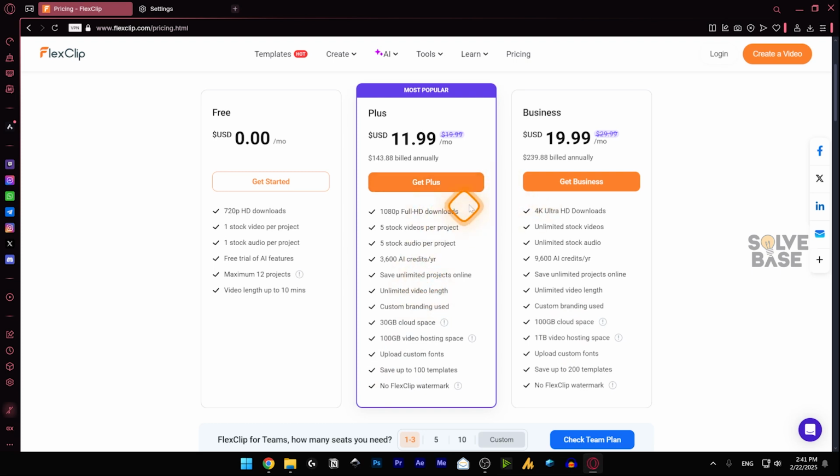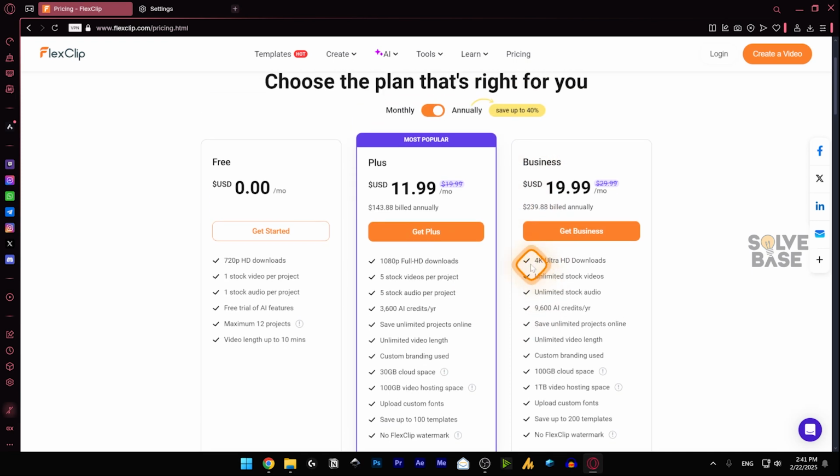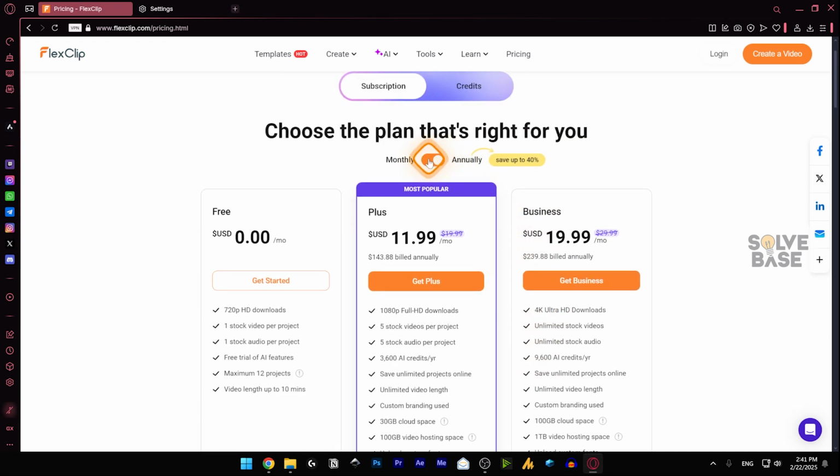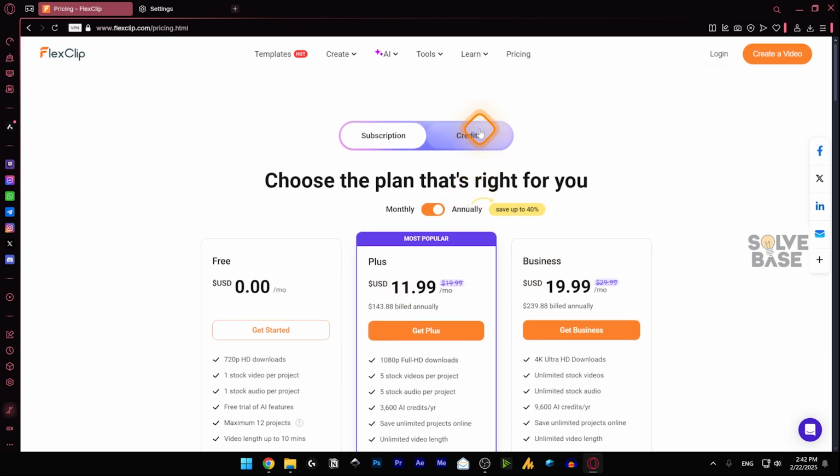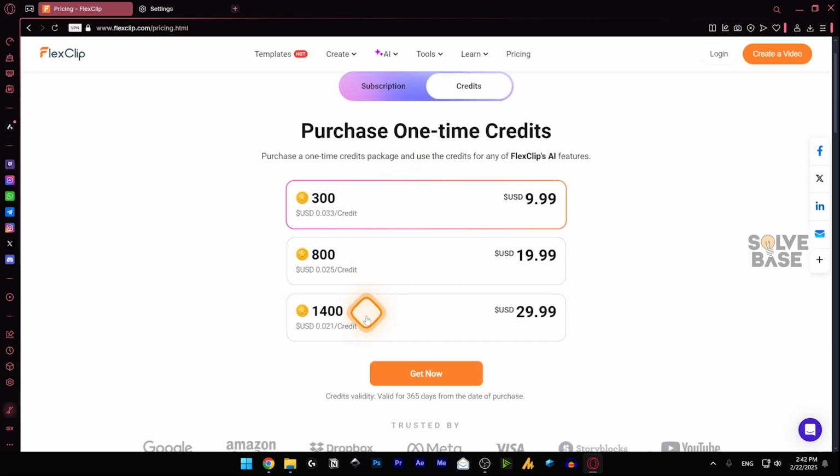In Business and in Plus, in Business you get 4K, in Plus you get 1080p. So that's up to you, whatever you need. I think the Business plan is much better annually, not monthly, annually. It's going to be a much better plan for you. Instead of going for Plus, go for Business. There's also credits here, so you can check them out.